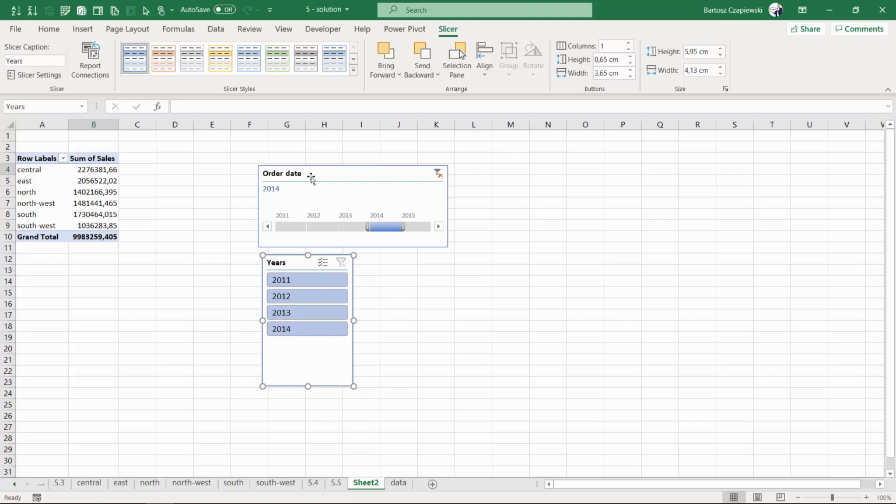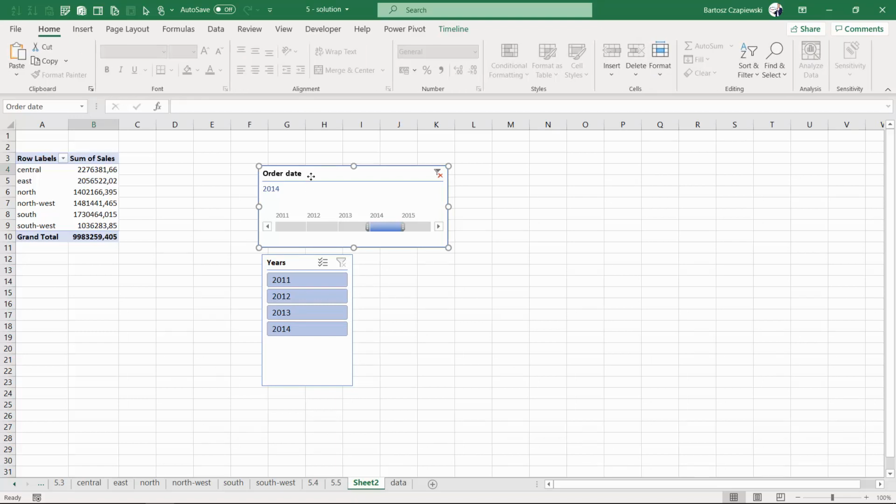The last comment as regards this lesson: the timeline slicer was introduced to Excel in the year 2013 and is not compatible with the 2010 version and the previous ones. So keep this in mind, because otherwise your pivot tables might be broken.